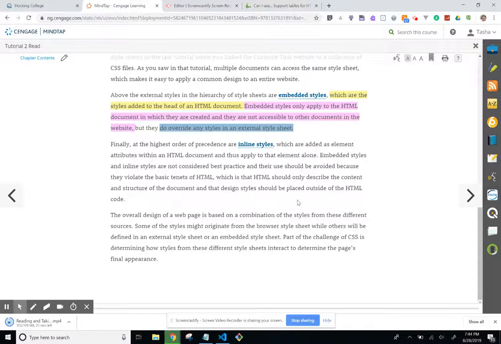Yeah, what that said. Which is that HTML should only describe the content and structure of the document, and that design styles should be placed outside of the HTML code. Best practices, yeah, that's what you should aim for. But you don't always do it. That's just the nature of it.